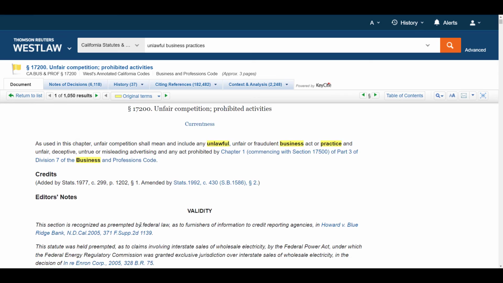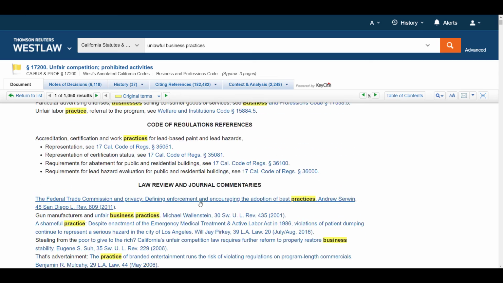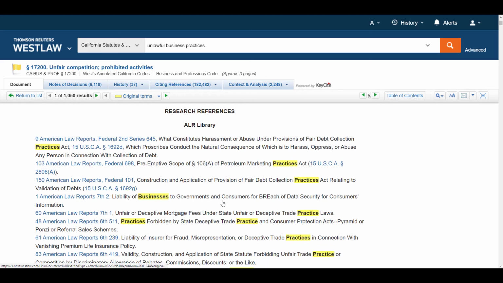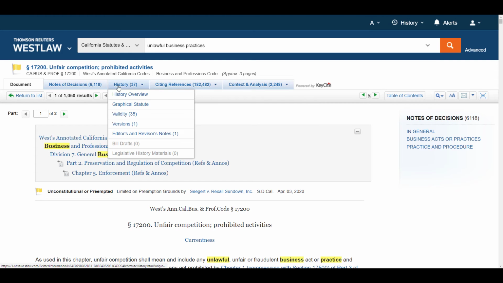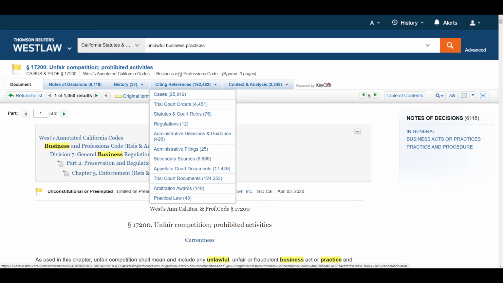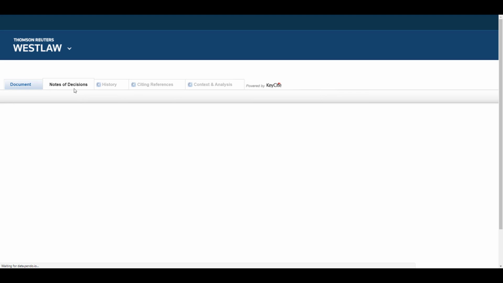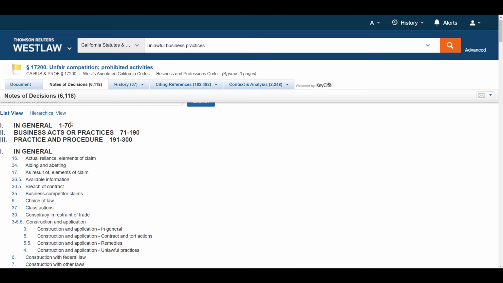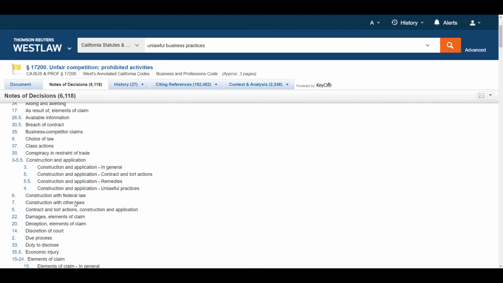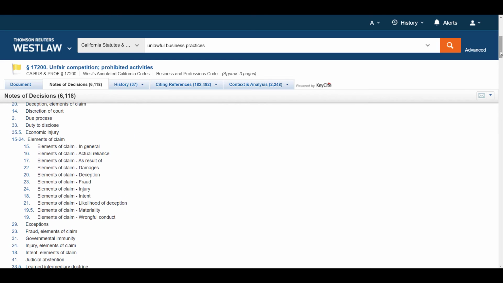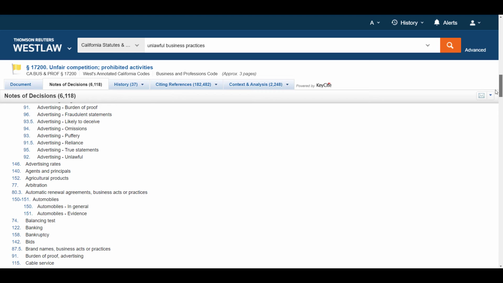So this is how statutes are typically displayed in Westlaw. If you scroll down, there'll be a lot of useful information, and this information is also organized in different tabs across the top of the document. You can hover over most of these tabs to get an overview of the contents. If you click on the Notes of Decision tab, these notes of decisions are sort of summaries of how the statute has been treated by different cases. You can do a text search in here. You can scroll down and look at the descriptions of the different notes of decisions.